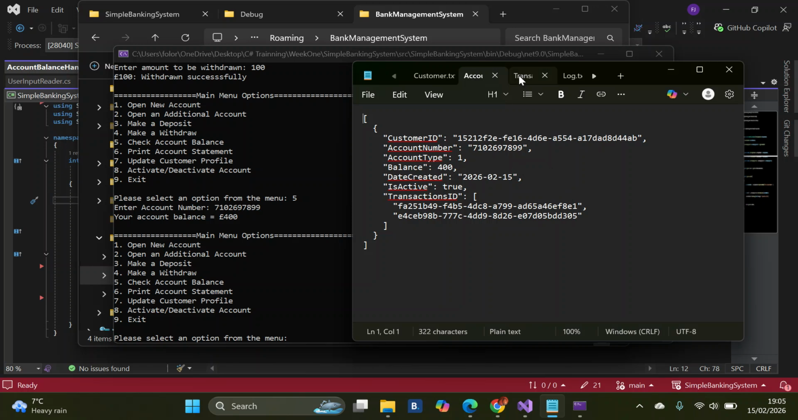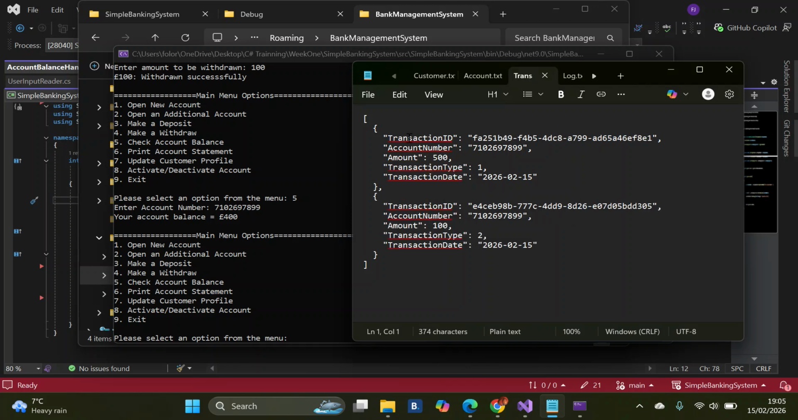on this account. And if we look at the transactions, we'll see that we have the transaction ID, the account number, amount 500, transaction type, that's a deposit, and this is the transaction date. And here is the second transaction that was carried out on the account, which was a withdrawal. Here we can see transaction type is 2, which represents a withdrawal, and the amount here is 100. So these are the two transactions that have been performed.